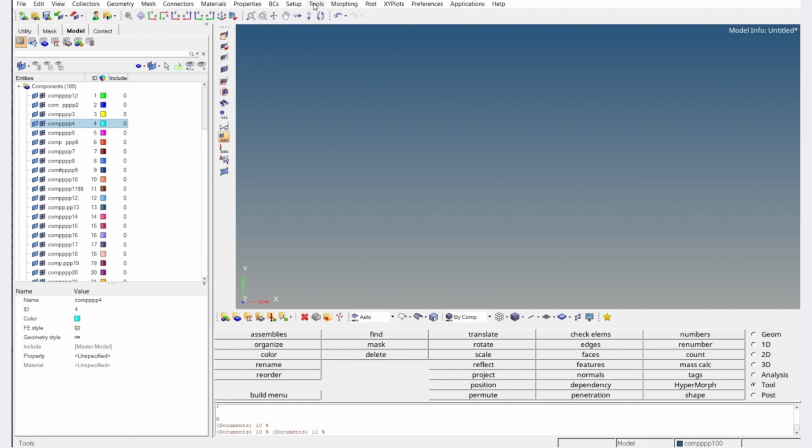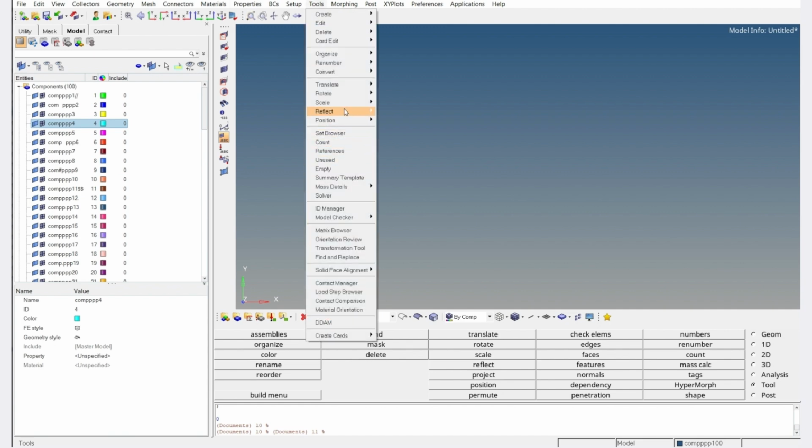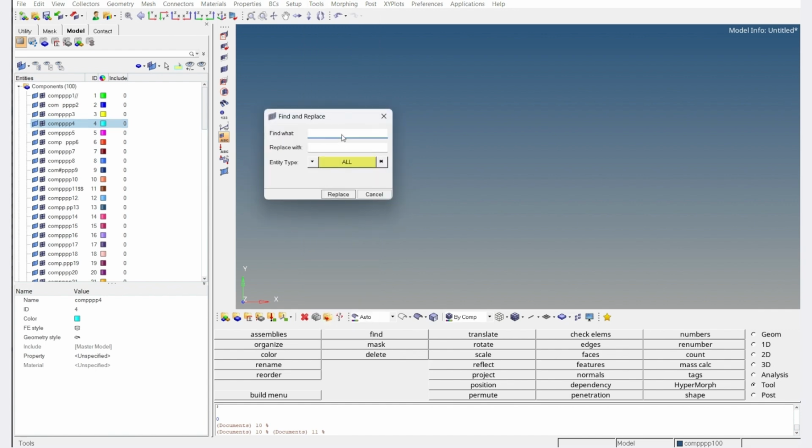So there is a tool called Find and Replace tool. If you go to here, tools, find and replace, and whatever, if there are any spaces in sets or materials or anywhere, you can just press all here, and space you can just replace it with, suppose, underscore, and all your spaces will be gone with underscore. Suppose you have slash also like this, you can replace it with none, then it will be gone.